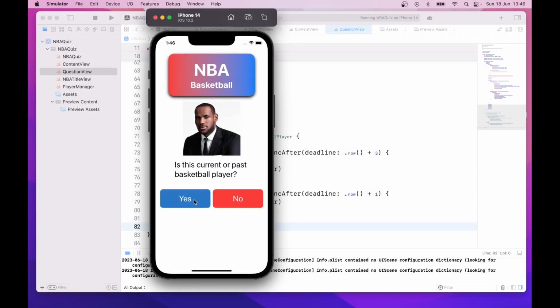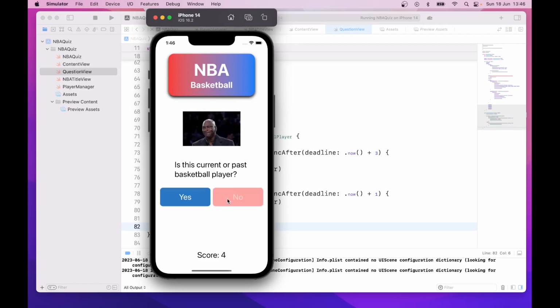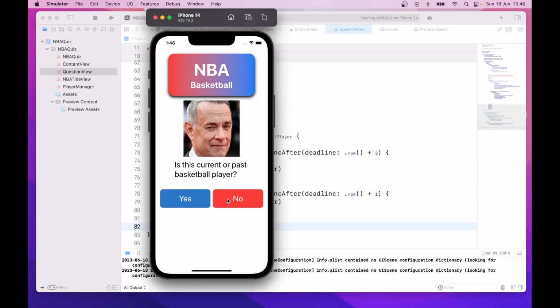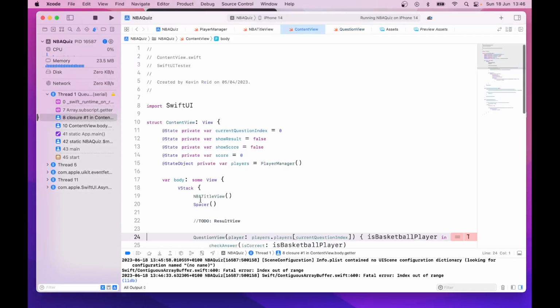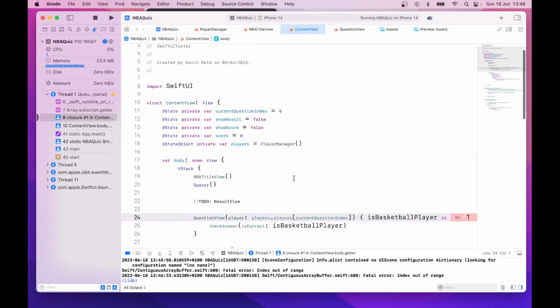Is this a current or past basketball player? Yes. The score should be 1. And then yes. The score should be 2. And then no. The score should be 3. Yes, it seems like it's working. Yes. No. No. Yes. As you can see, the application crashed.